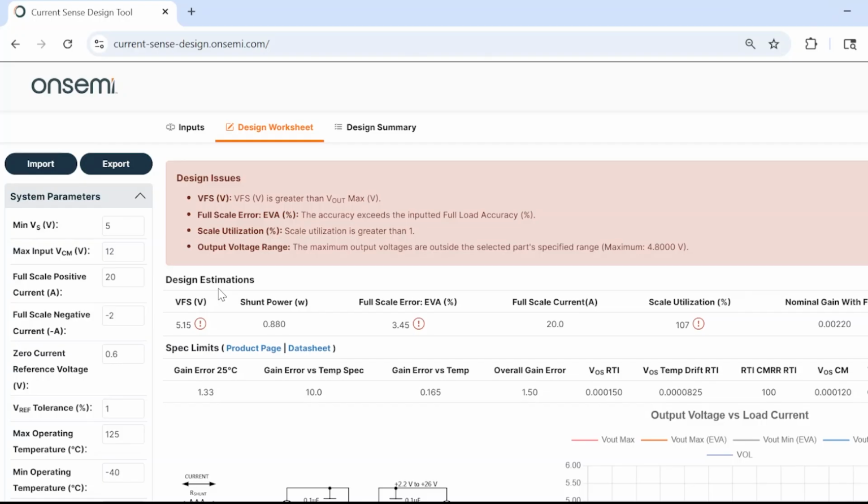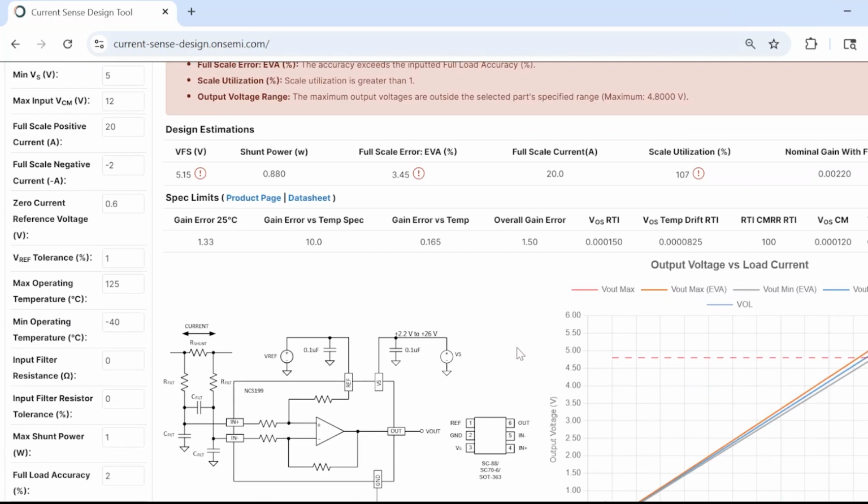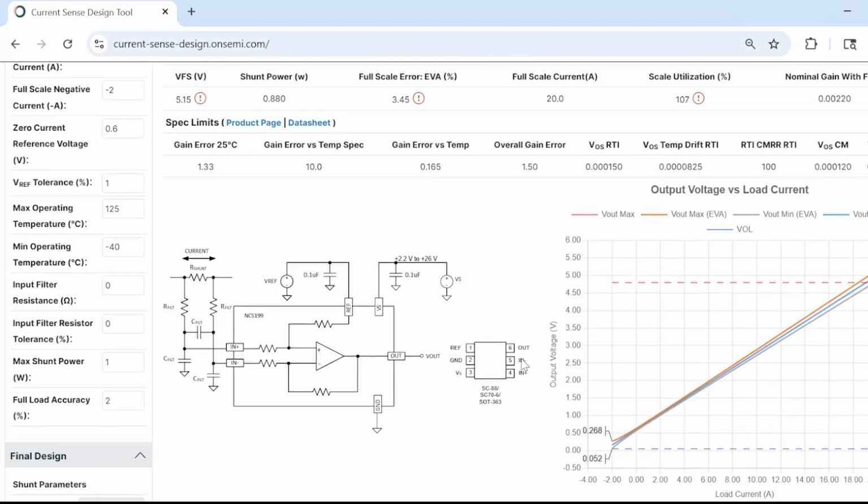Okay, this is the main design worksheet page we've been talking about. Everything on this page is generated based on the inputs you entered earlier, and the amplifier selected in the previous step. Let's quickly walk through this page before we start tweaking anything. As you can see on the right-hand side in the middle of the page, you see our output voltage versus load current plot in this section. This is where you can clearly see whether your design stays within a valid boundary condition.